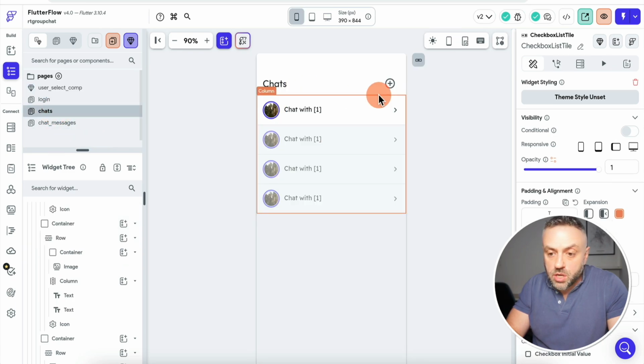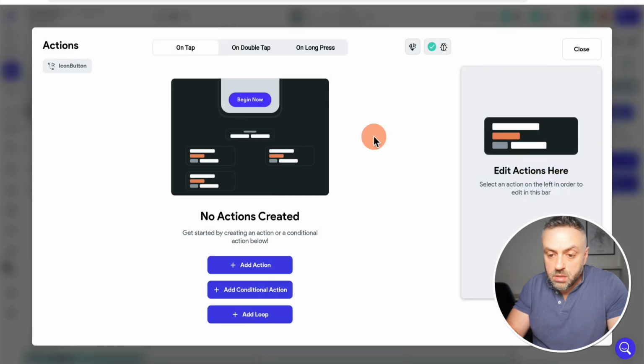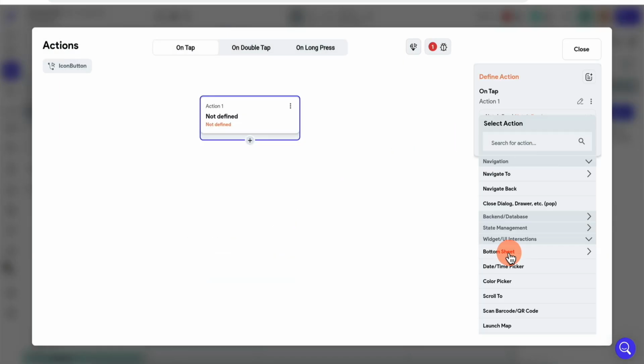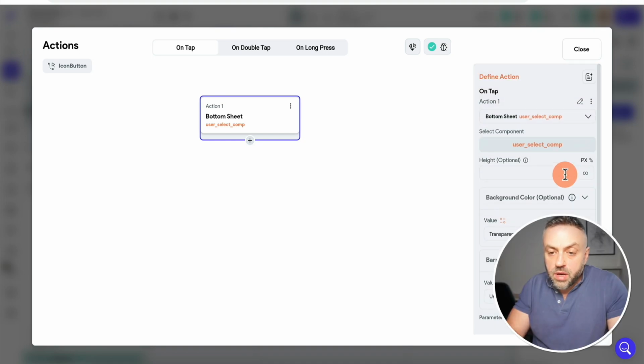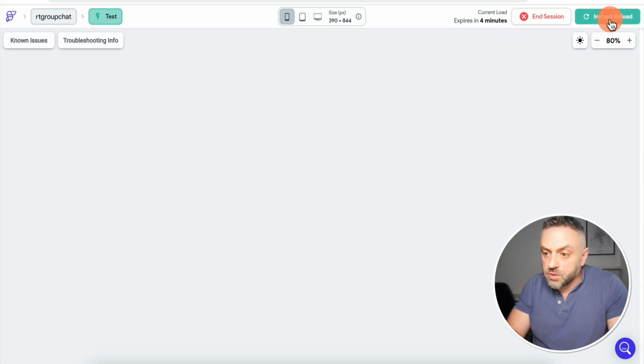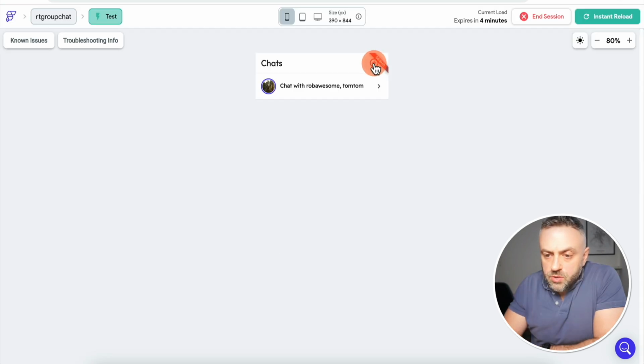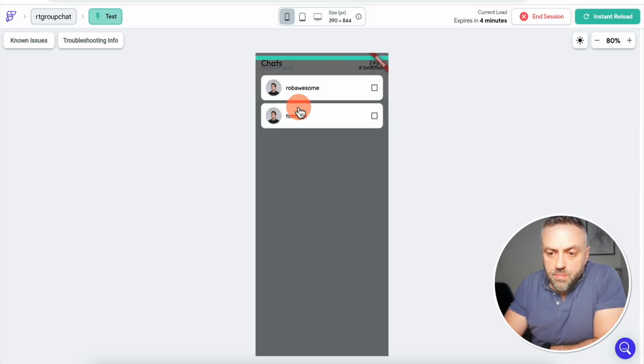So we're going to go to chats, this icon button, open this up, add an action, and select this bottom sheet, show. And we're going to select the component, user list component, and let's go ahead and run the app and see if everything works. Let's go ahead and reload. All right, so if we click here, we have this component pop up.